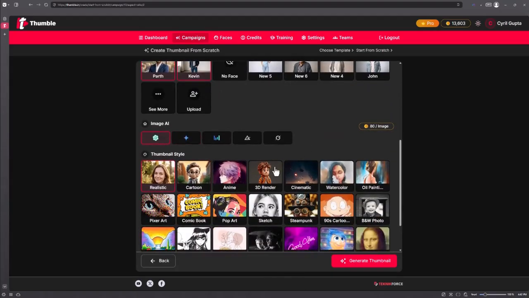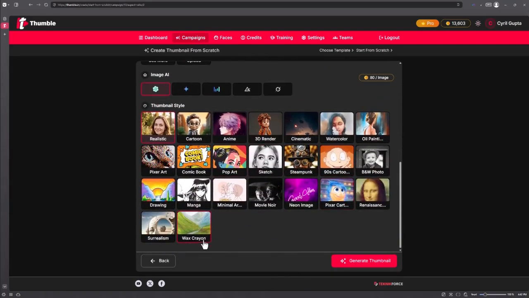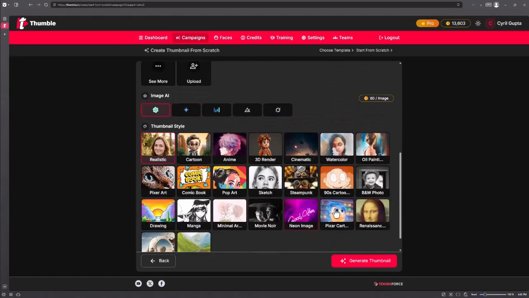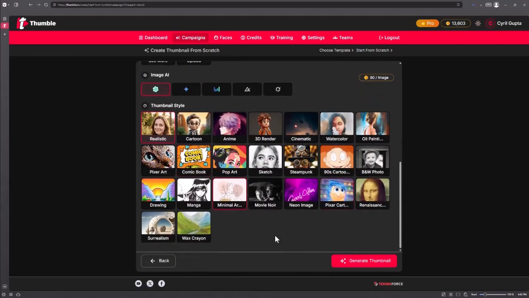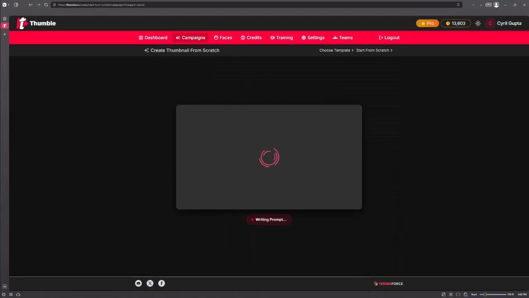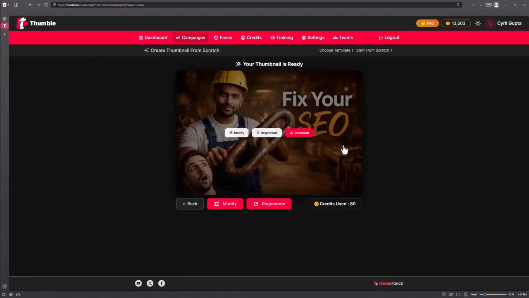Again, you can choose multiple AIs and you can also choose the style. So if you want to use a special style, you can, or you can let that AI do the job and just go for realistic style. It's totally up to you what style of images you want, right? So click on generate thumbnail now and just wait. Check this out. Isn't this an awesome thumbnail?